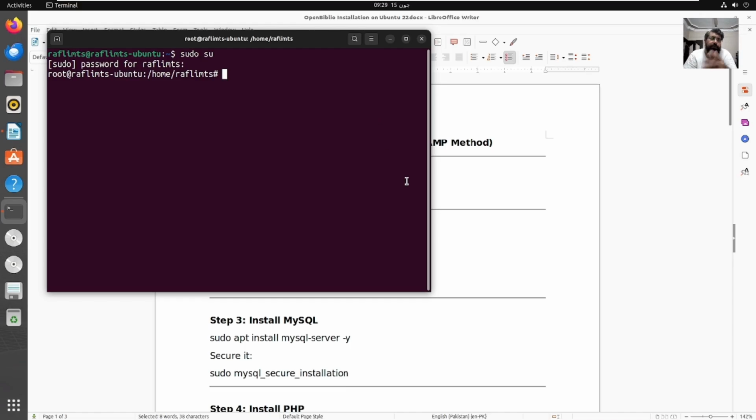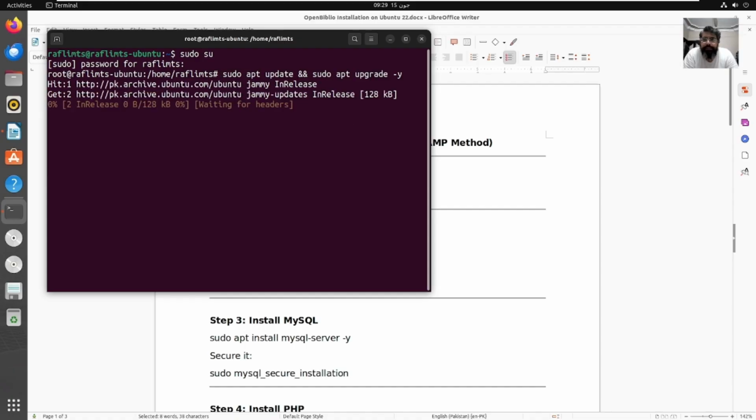Okay, installing OpenBiblio on Ubuntu is more secure as compared to Windows. For production, you must use Ubuntu or some Linux flavor. So, update and upgrade.